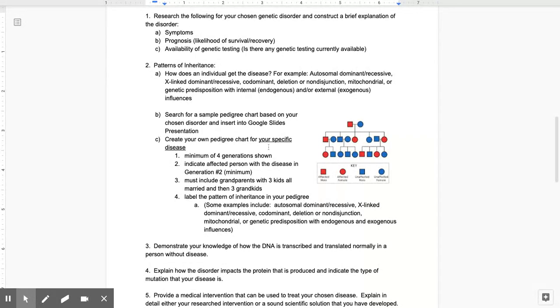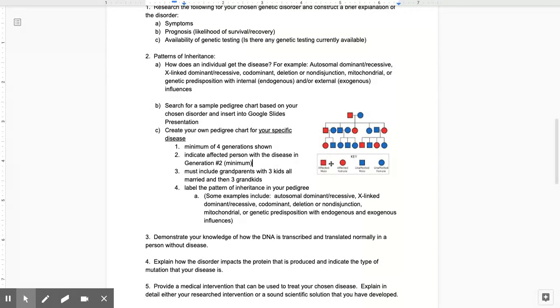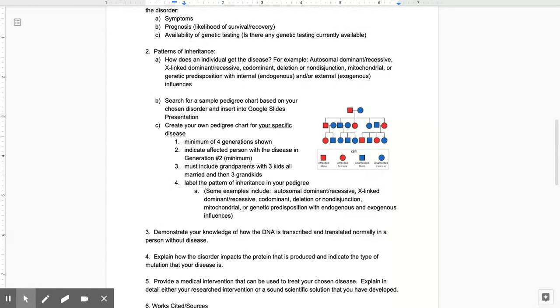So you need 4 generations with the affected individual in the second generation. This is just an example of what a pedigree looks like, not the pedigree you should use. There should be grandparents with 3 kids, and then all 3 should be married. And then make sure there's some sort of label that includes autosomal dominant, autosomal recessive, so on and so forth.